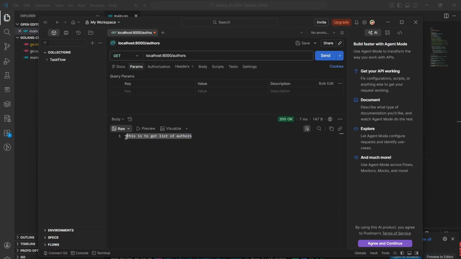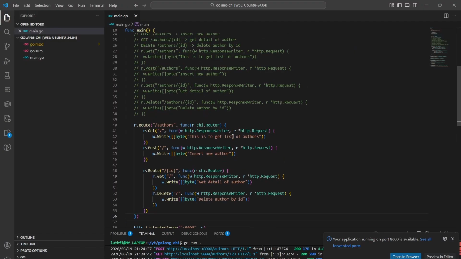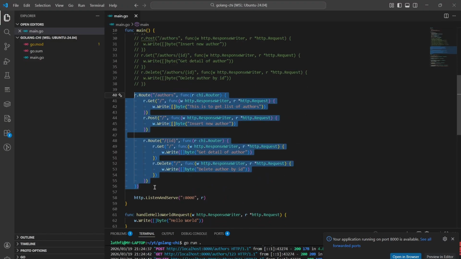Send. There you go, you get this. Then POST, you get this. How about this? You get this. GET detail, correct. And then finally DELETE. There you go, delete author by ID, which is valid. So this way your code is more readable.